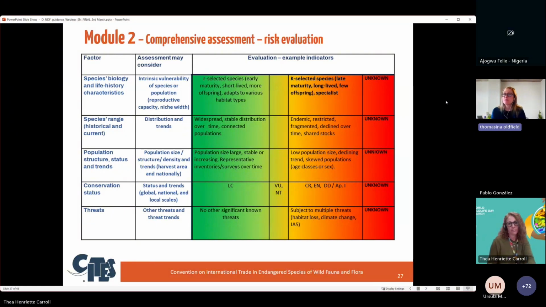The factors that are included in here are taken from those factors that Tia's already talked about in Resolution 16.7, and it just expands on those and how you might want to think about them and how you might assess them. There are various examples given to evaluate that. They're not exhaustive, and they might not be completely appropriate to the species that you're thinking of, they're just examples, so don't stick to them rigidly.